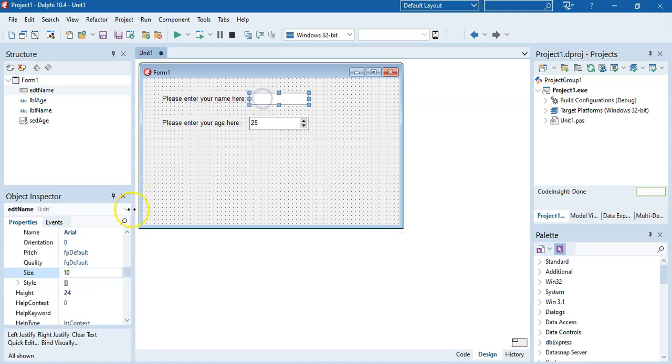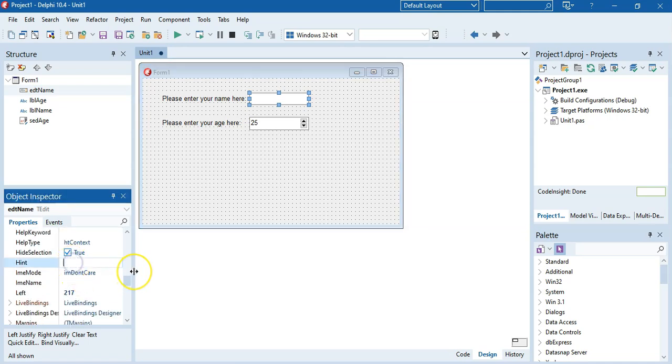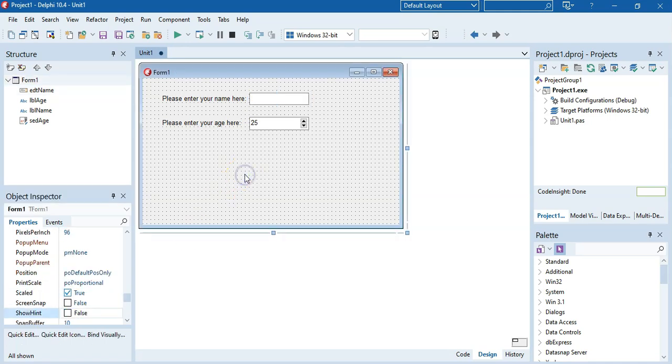And then let's do that show hint one. Let's go to the EDT name. I'm going to come here to hint, and I'm going to say your full name. Your full name. There we go. So your full name is the hint. Now that will do nothing unless we select show hint and make sure that it's true. Okay, so those are the little things that you can do when designing your form.